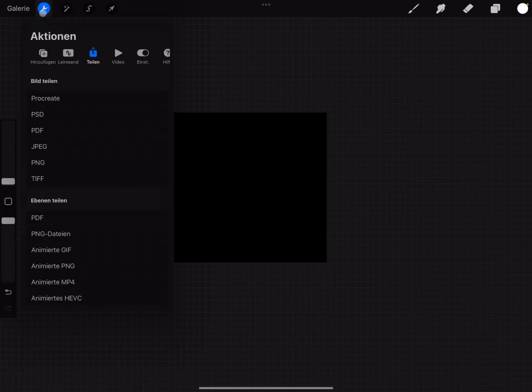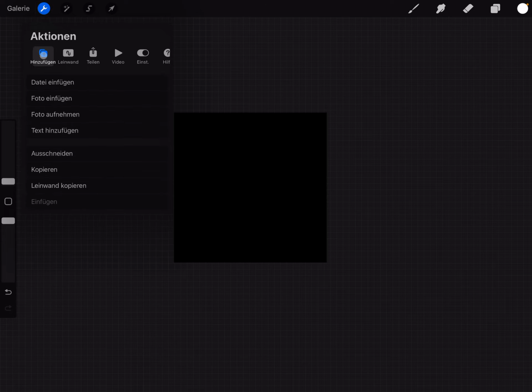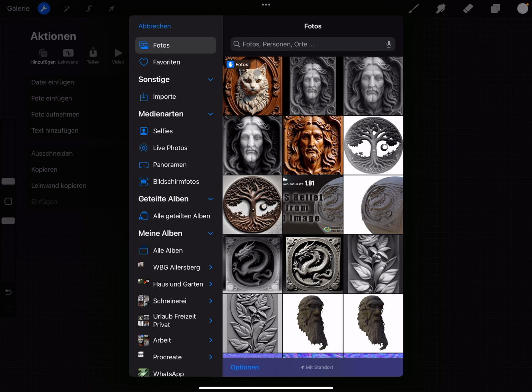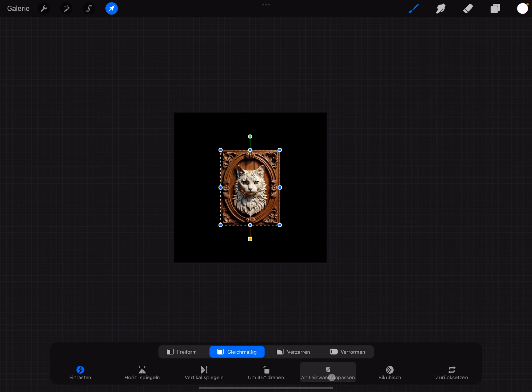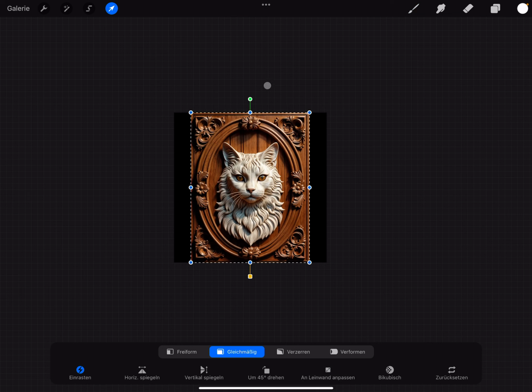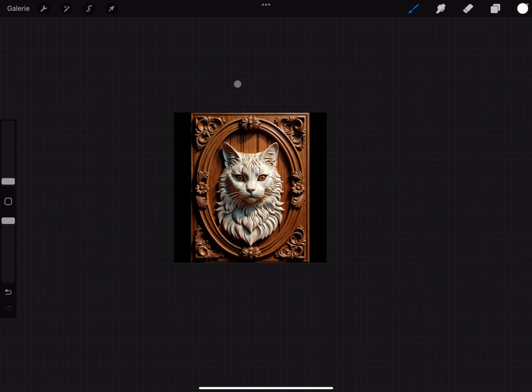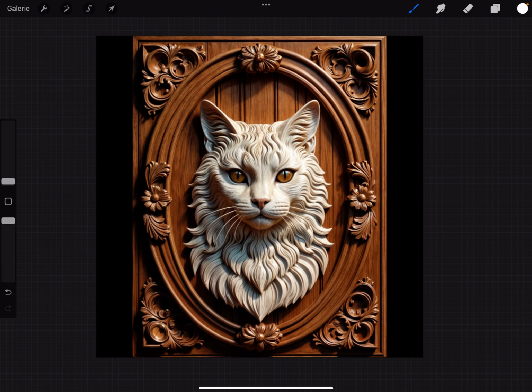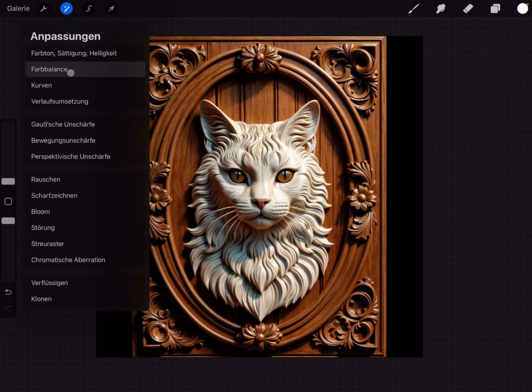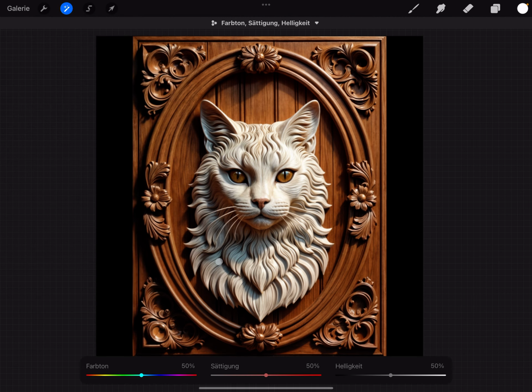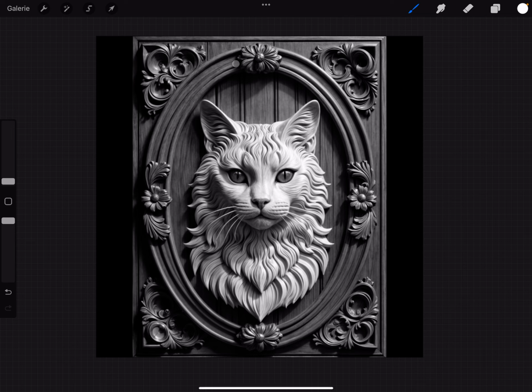And the next thing is I import my image. So the cat, and here, yeah, fit to canvas. So this is my cat image now. Here you can change the saturation and make it black and white. So slider to the left, and then it's only a black and white image.